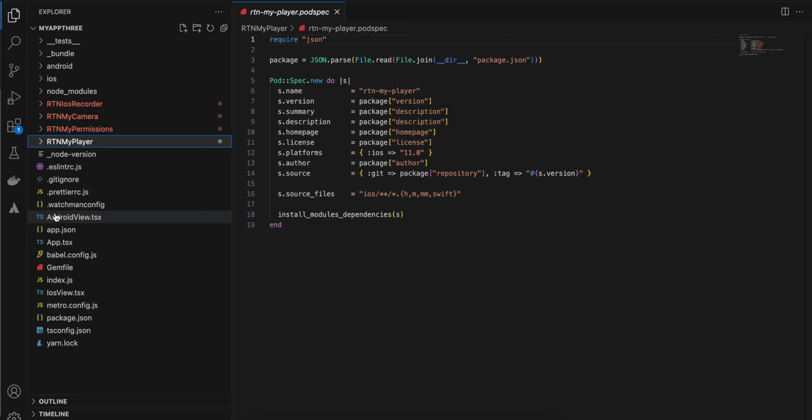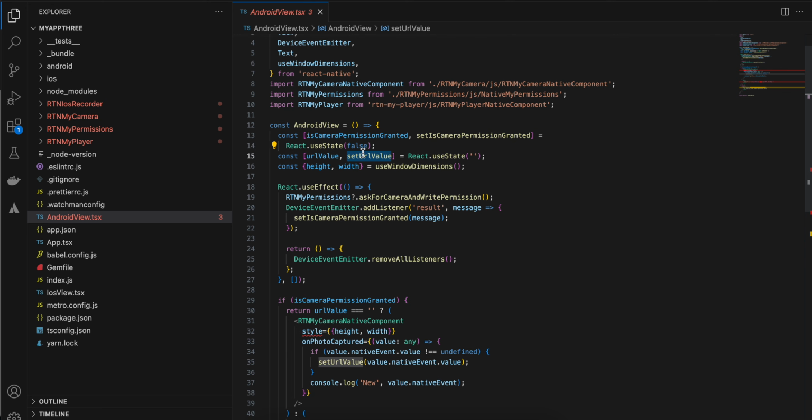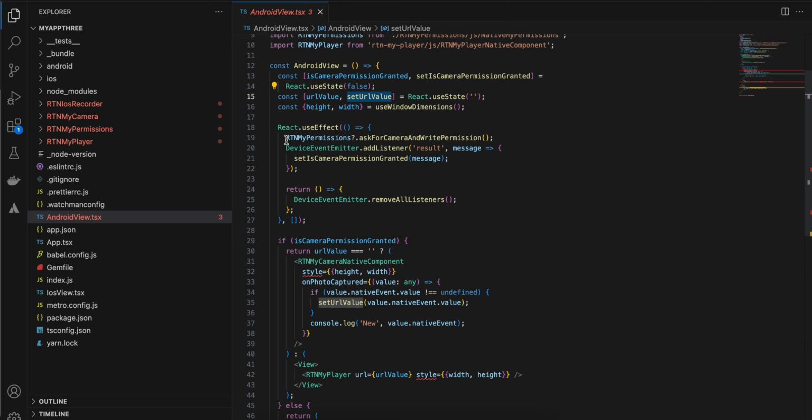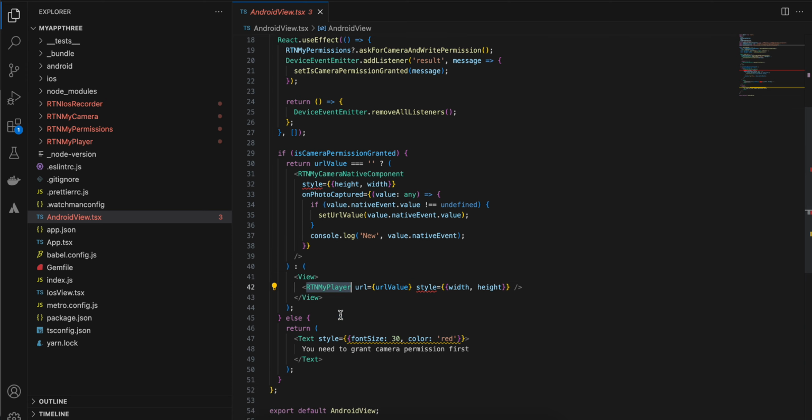Now go inside your app, so I have created one file, androidview.tsx, specifically for Android. So here we are checking whether we have camera permission and whether we have got that recorded video's URL or not. So first I'm requesting camera read and write permission. Once we get that permission, we are presenting our camera component, and once we get the URL of the captured video, we are displaying this RTN my player. Okay.